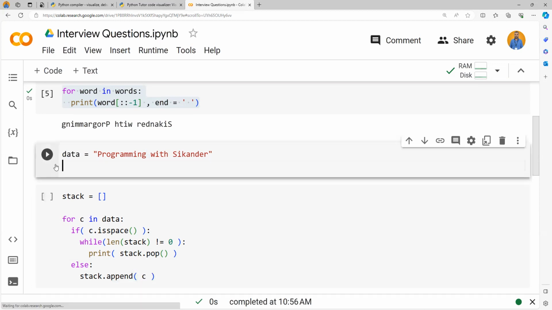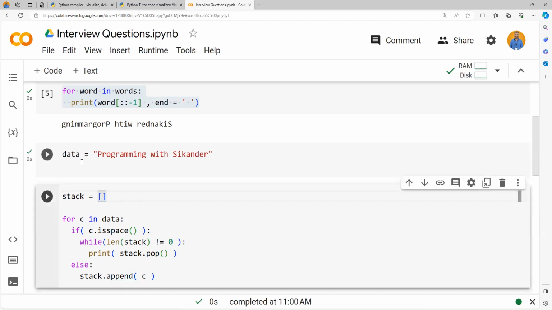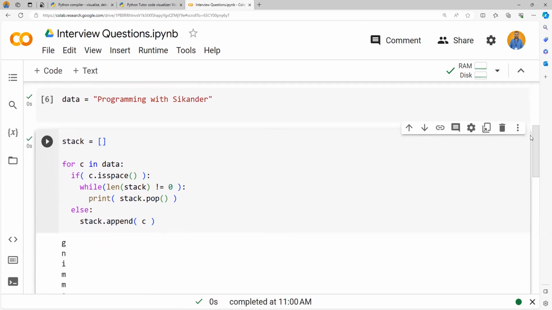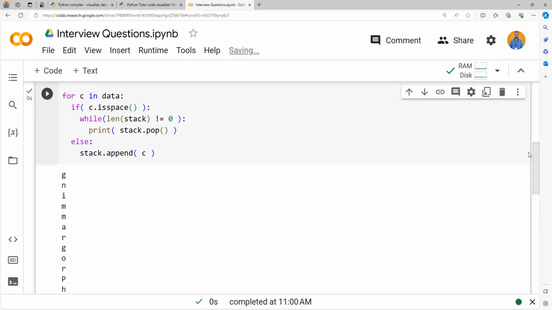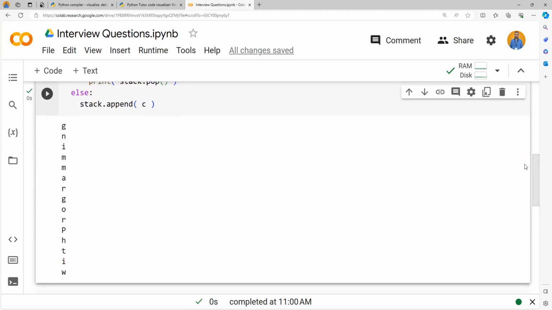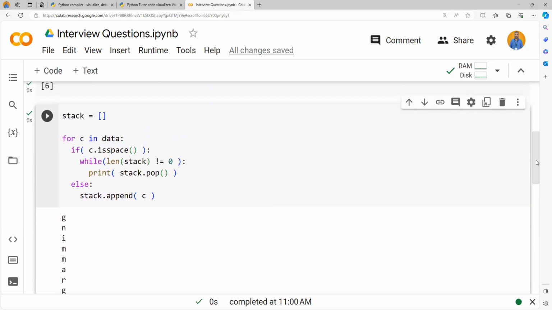Let me run this particular program, wherein first I've initialized this. I'd like to run this and observe what is happening. So you can just see GNIMMARGORP, then HTIW. Fine, I'm getting the output, but yes, it is stopping at the second last word. It is not printing the last word. That's one of the problems. The other problem is it is printing one character in a line. I don't want to print one character in a line. I'd like to print all the characters in the same line.